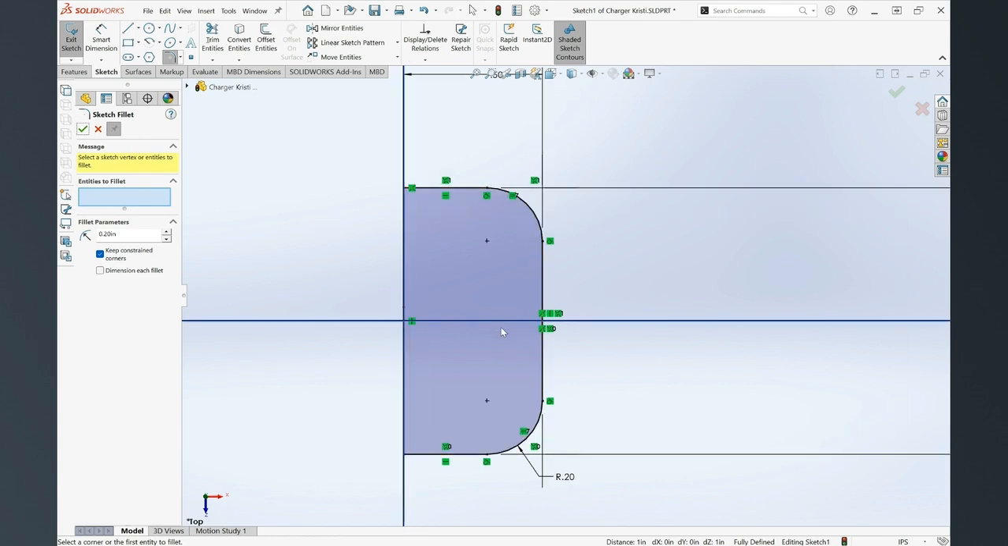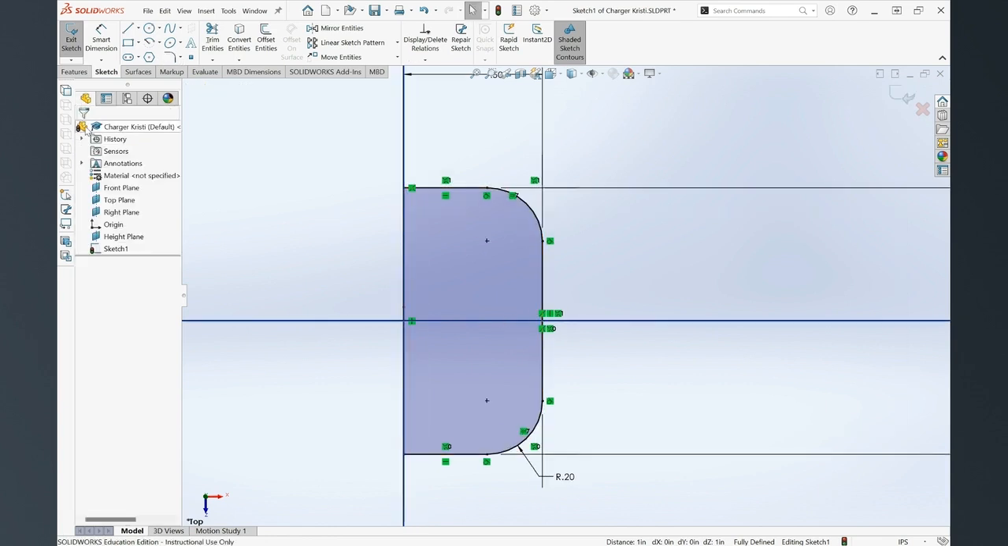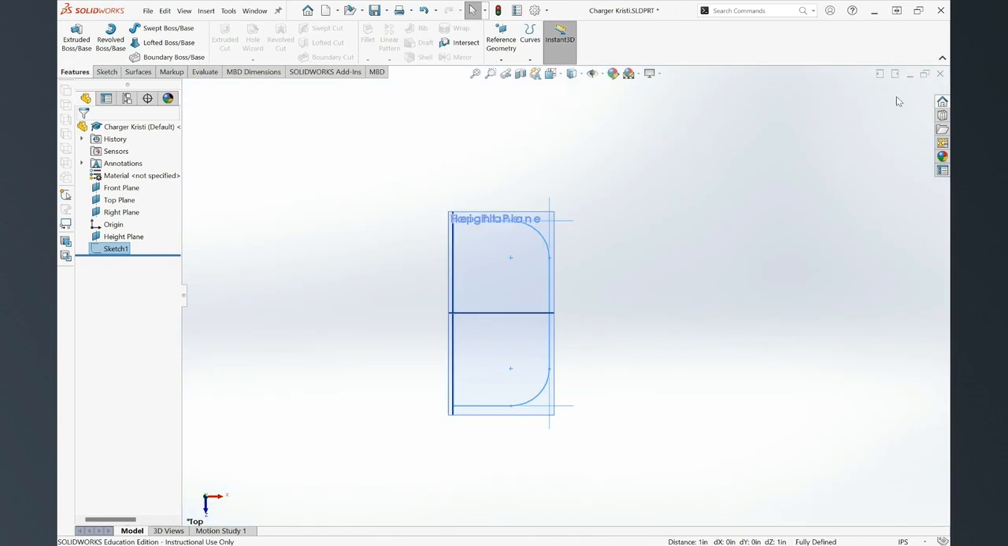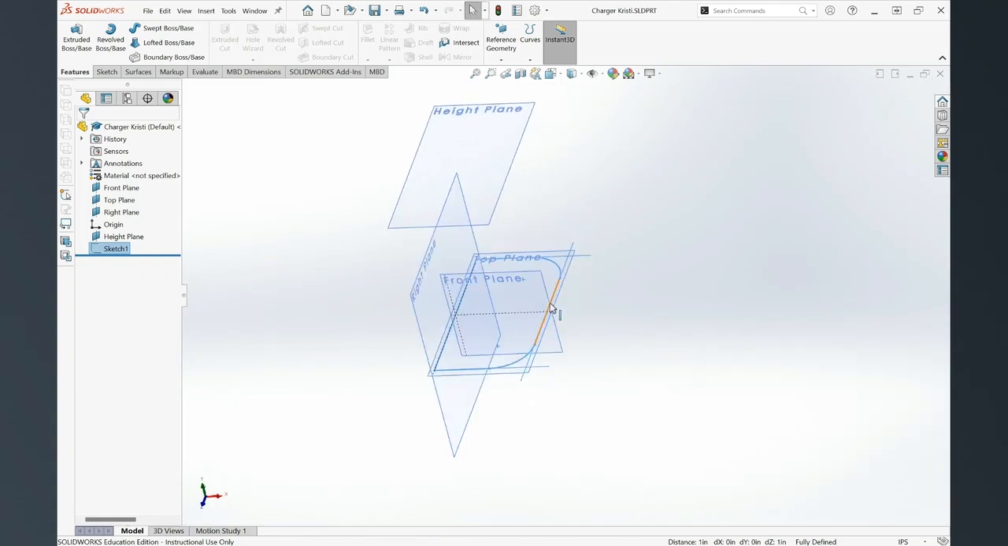And now we have the profile that we want. I don't know why we're still in sketch fillet. There we go. So now, again, we're still in our sketch. What we want to do is now exit the sketch. So we will exit the sketch by clicking here, or over there on the left, exit sketch. We're going to quickly save. I'm just going to push Control S. Now we have our sketch here.